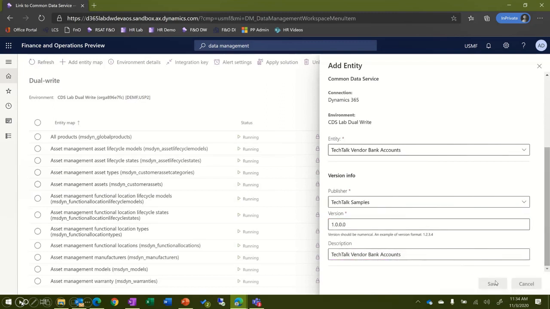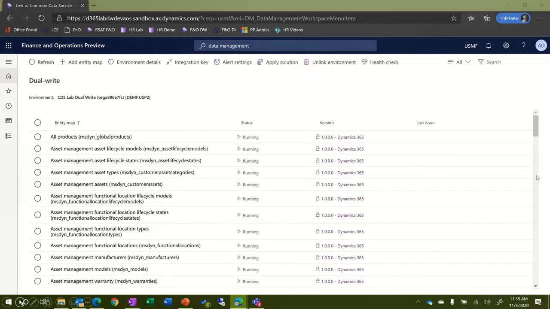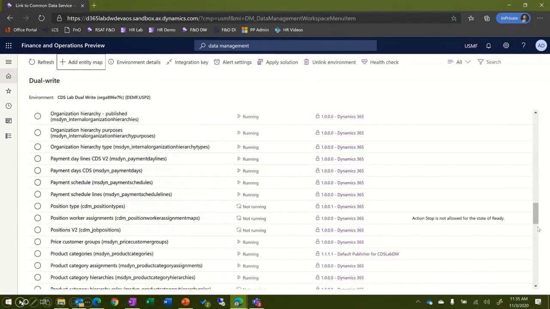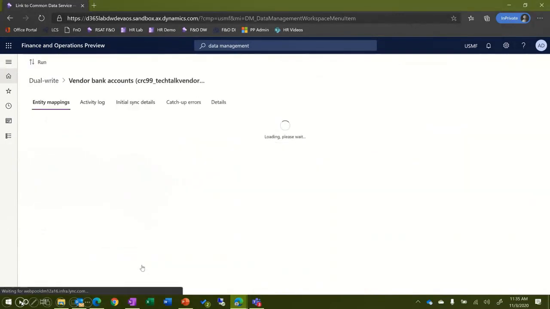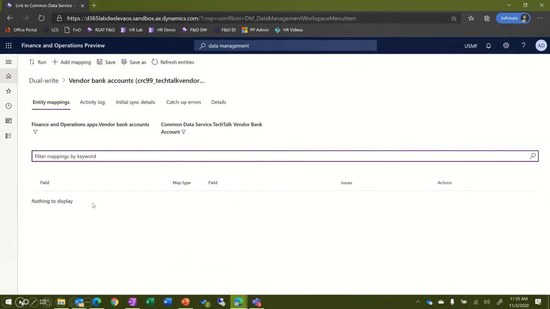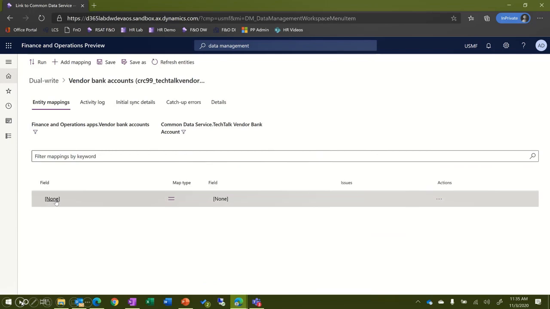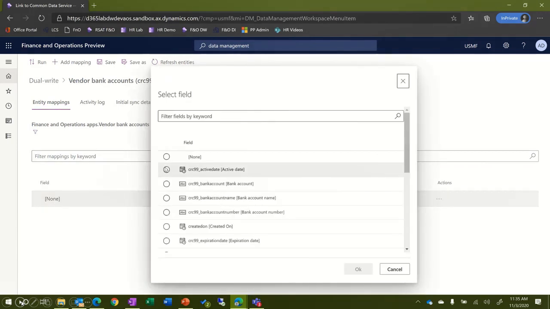Once you click save, it'll add that entity map, and you'll have to scroll down and find it in your list again and open it up. So there's my vendor bank accounts, and then you can start mapping. I only map the first 2 fields in this demonstration. You need to keep going and map all the fields.